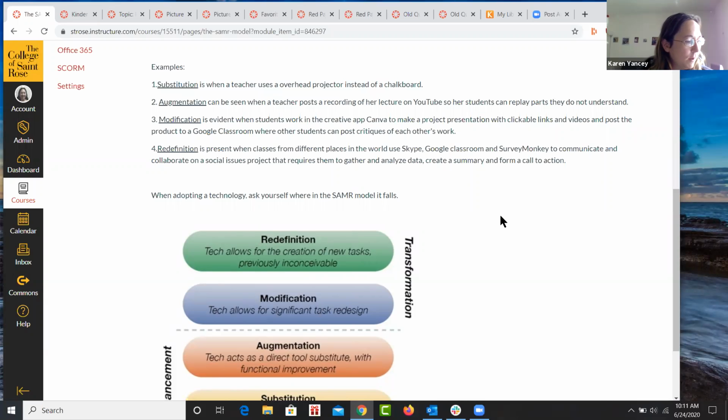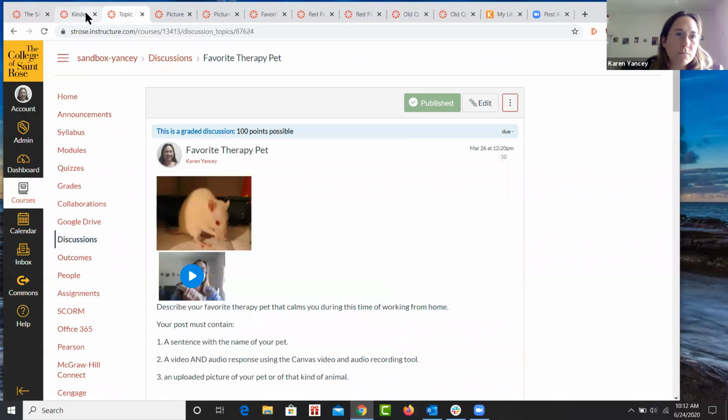So I'm going to give examples with different tools that we use here at St. Rose. We're going to talk about Relay conversations. We're going to talk about Canvas discussion boards, which is in Canvas. And we're going to talk about the Canvas SpeedGrader tool. So we're going to start with the SpeedGrader.